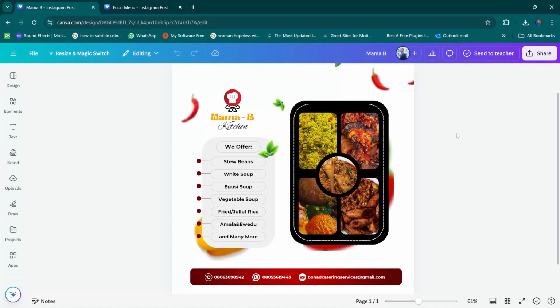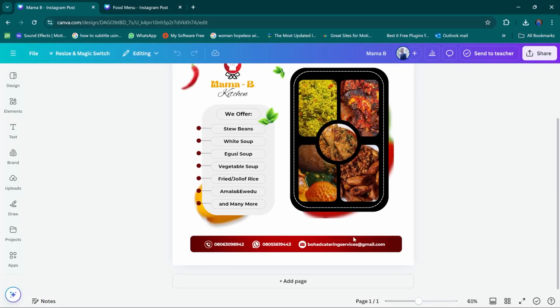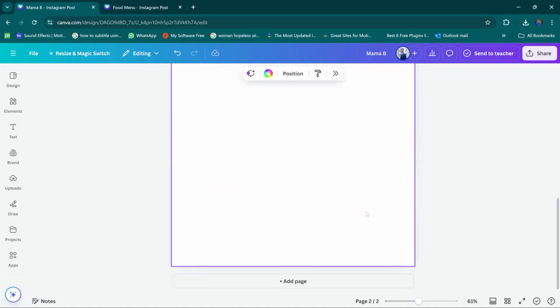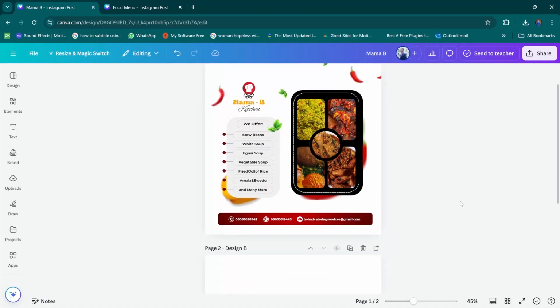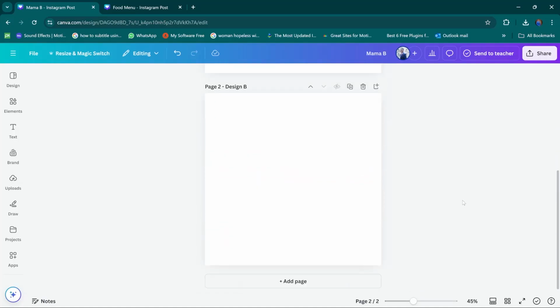Without any further ado, let's go straight to our design for today. In our design for today, I won't be taking much time. Let me just add a new page. I would like to give a title to my design page. That's design A, then design B. With this done, I would like to start the design process.